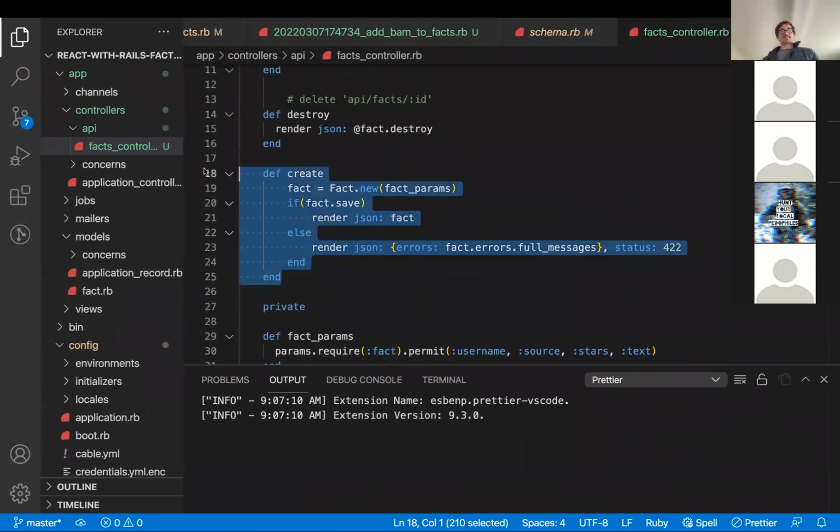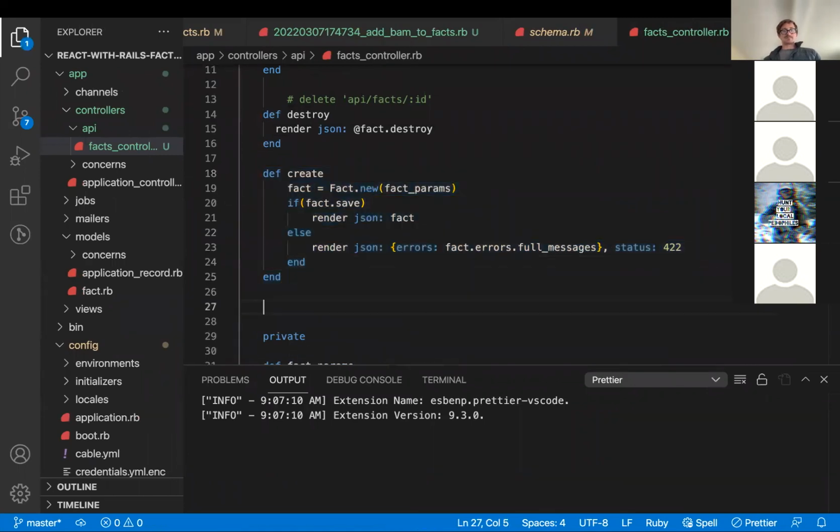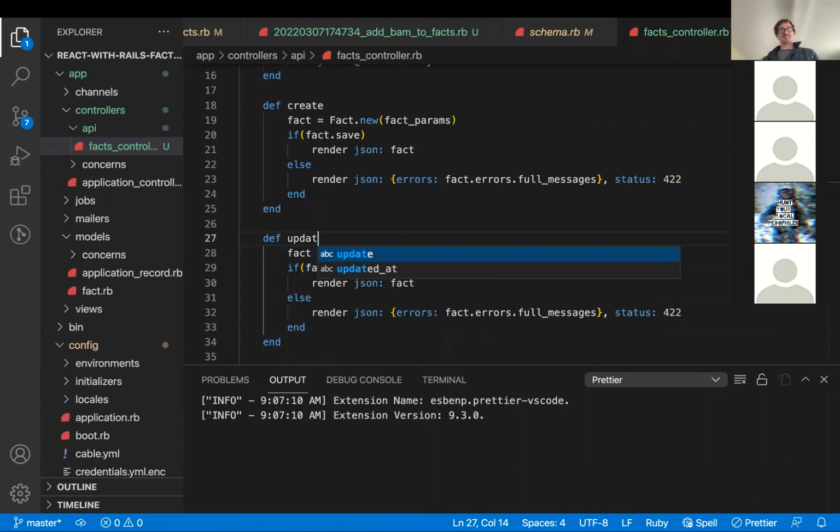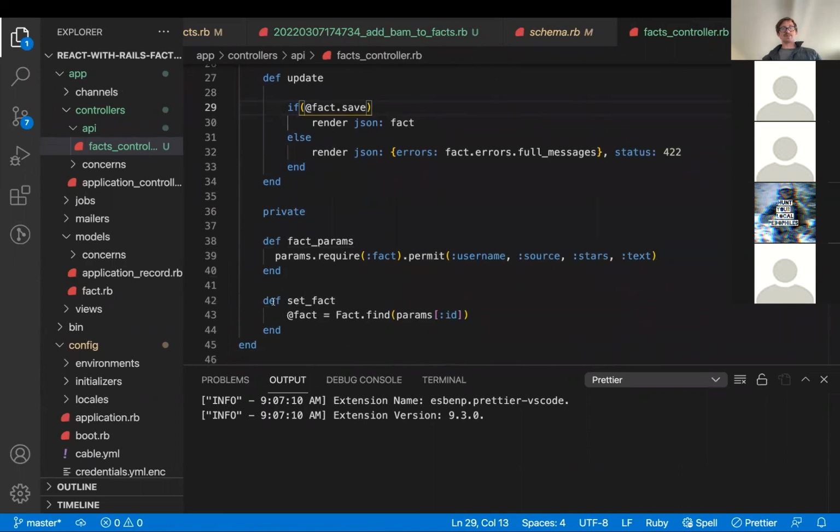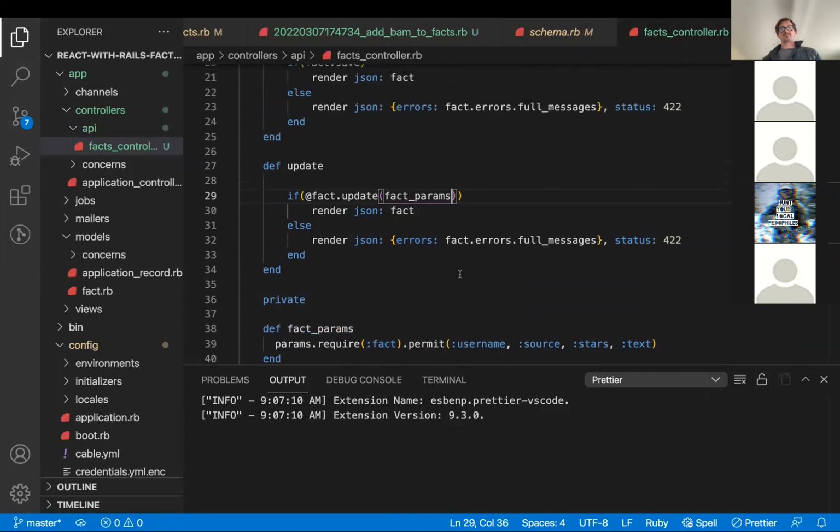So now the update method is going to be very similar. I can pretty much copy and paste this and change a couple things. So this is going to be update. I don't need to create a new fact in memory. I just need to grab the fact from the params that I'm doing in my before action, and then call the update method on that and give it the sanitizer method. And then here, this is now my instance variable, so I need to make all these fact into @fact.